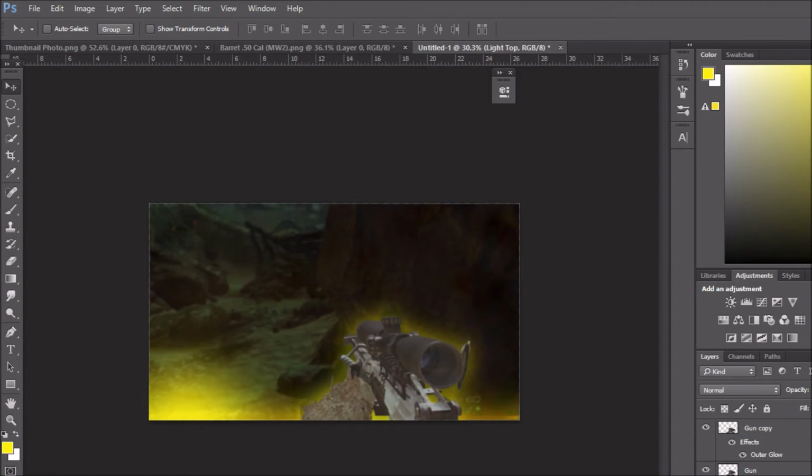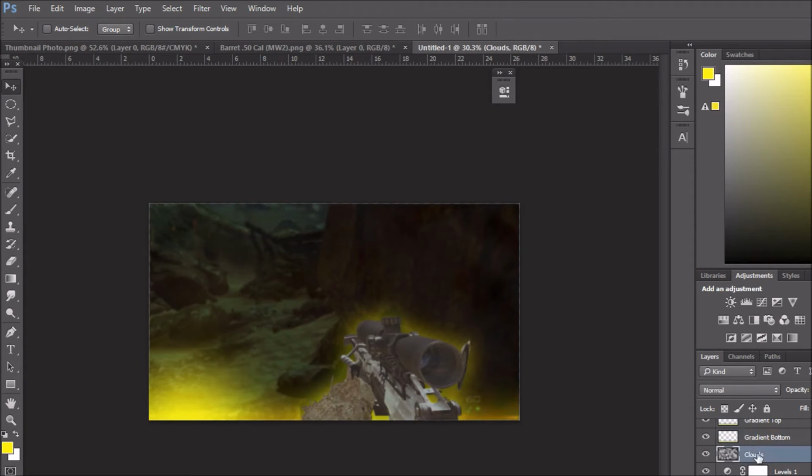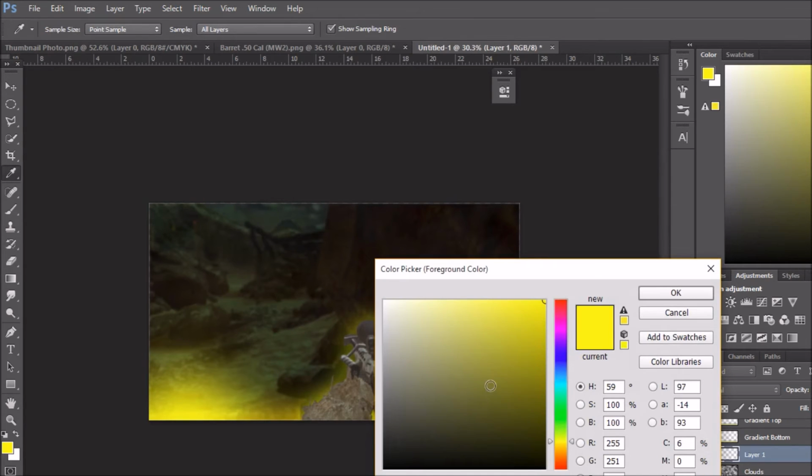Now, you're gonna go to light top and you're gonna make a new layer. Wait, no, I did that wrong. Actually, go to clouds and hit make a new layer. So now you should be left with one last layer. This is the last layer we're going to use.